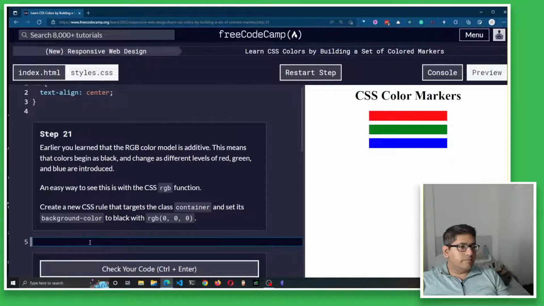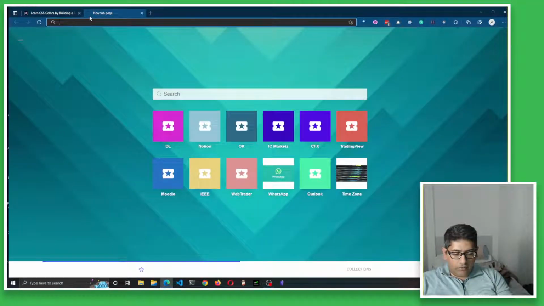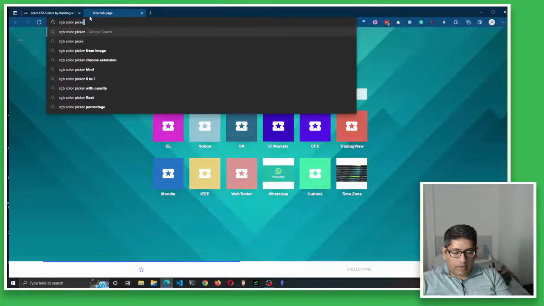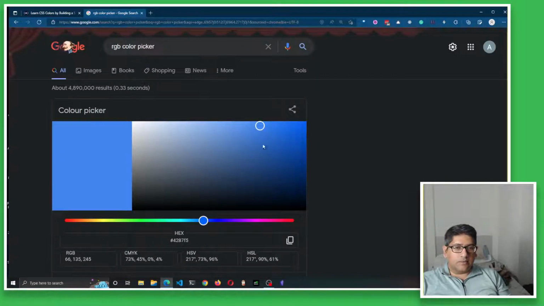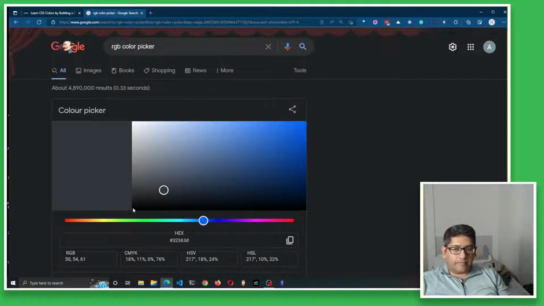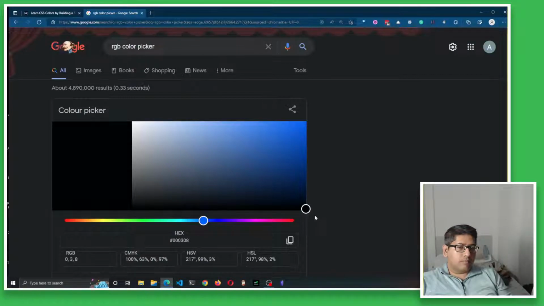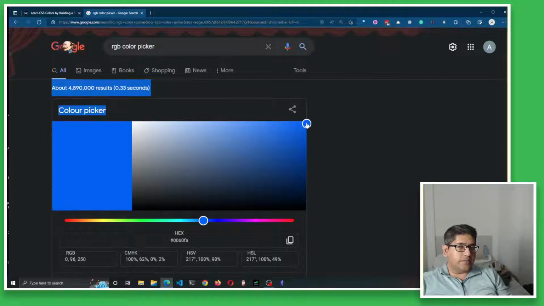Okay, next one. Earlier you learned that the RGB model is additive. This means that colors begin as black and change to different levels of green and blue as introduced. So if you look at the RGB color picker, this is what they're talking about. You've seen this, right? It always starts at black, white, max color, minimum color.